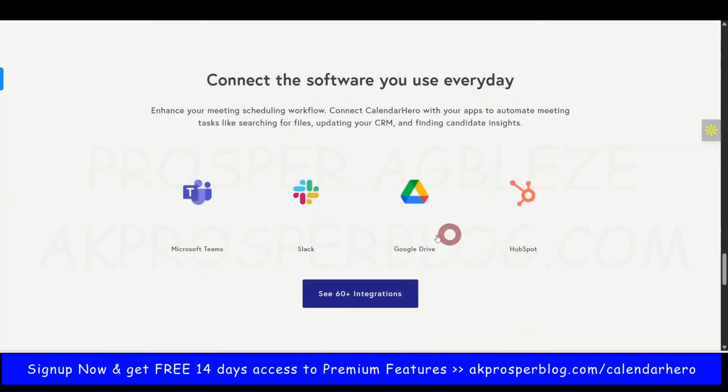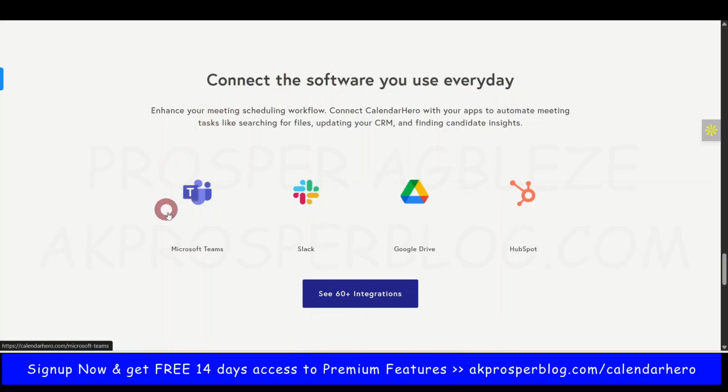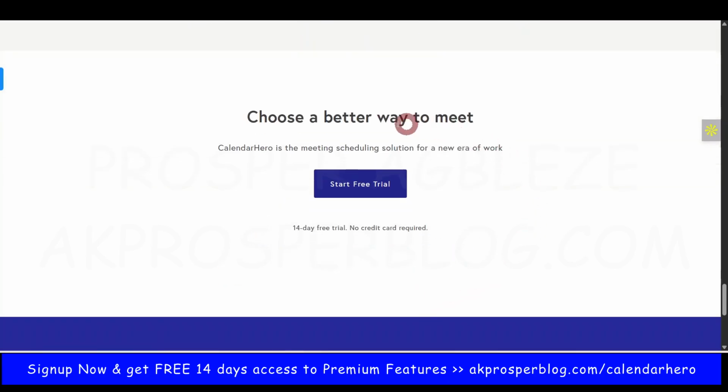You can see they have over 60 plus integrations. We are still going to be looking at this in the course of this video. Microsoft Teams, Slack, Google Drive, HubSpot: these are software that every scheduling platform should have. Some of them don't have up to that, but they have over 60 plus, and that means they're still adding more to it.